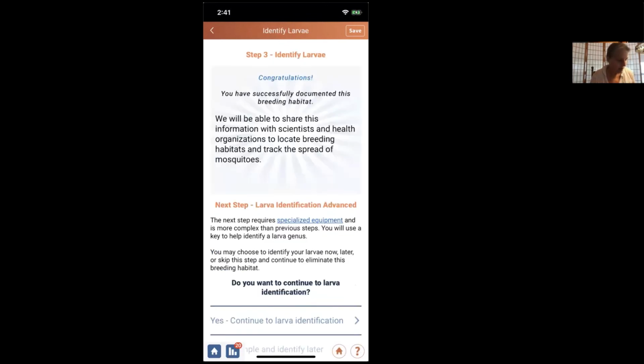It says, congratulations. You have successfully documented this breeding habitat. And then that data will go into the cloud, into the Globe database, where it is retained for eventual use by citizen scientists or communities, or even scientists looking for local or regional patterns in mosquito presence and absence.